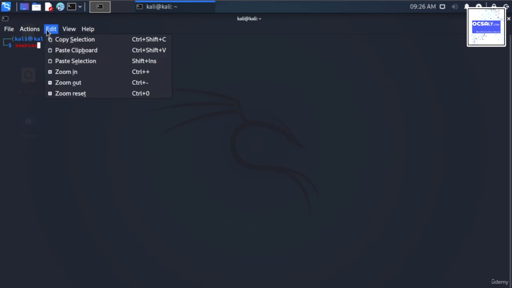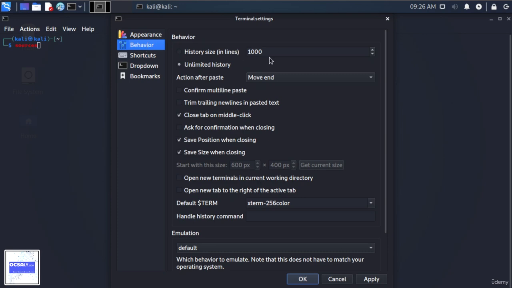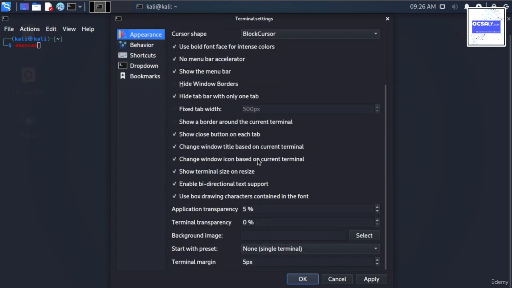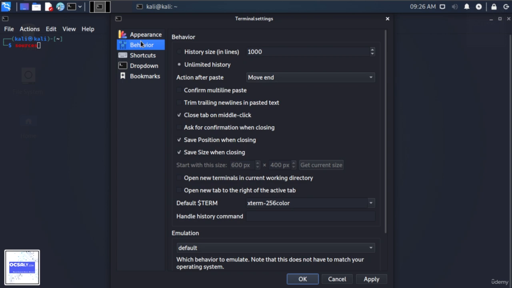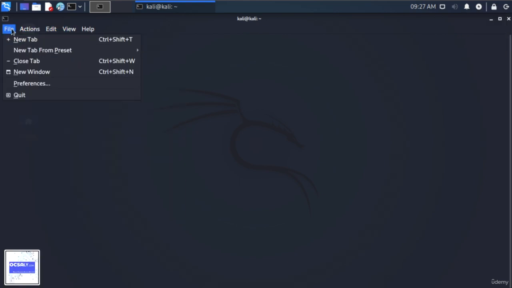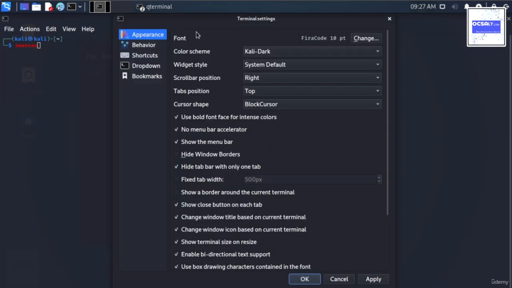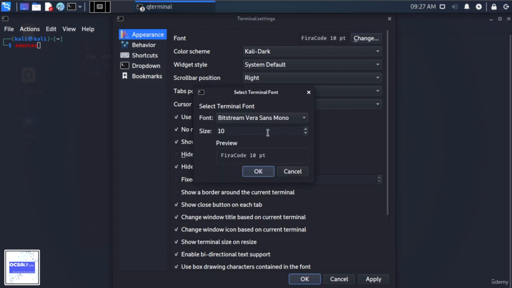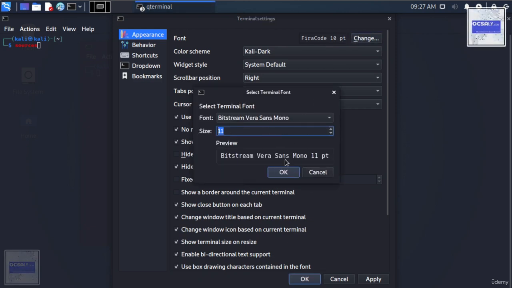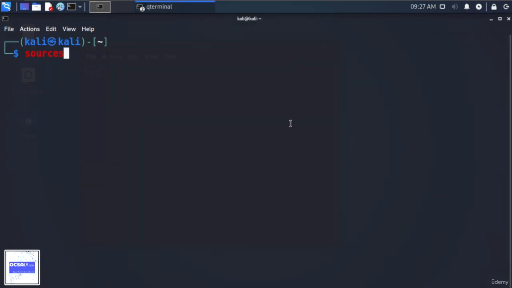Actually, I want to increase the font a little bit for better visibility. It's not here, right? In edit, view, tabs, layout, keyboard, file, preferences, here. Oops. Preferences. And here you can change this font if you want. I will change this to 18. Apply.